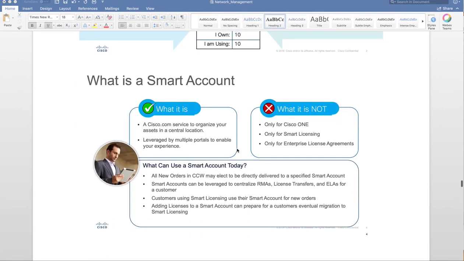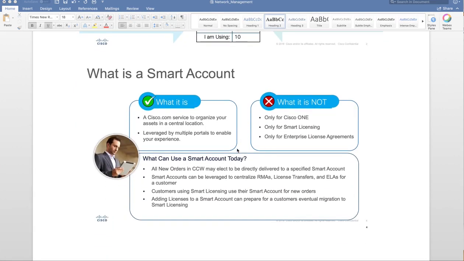What is a smart account? Smart account is an entitlement for every customer who is buying Cisco product. So in nutshell, it's a cisco.com service to organize your asset in a central location. That means you can have a full visibility of what licenses, what assets you have in your network infrastructure, and it's a secure login from Cisco website.